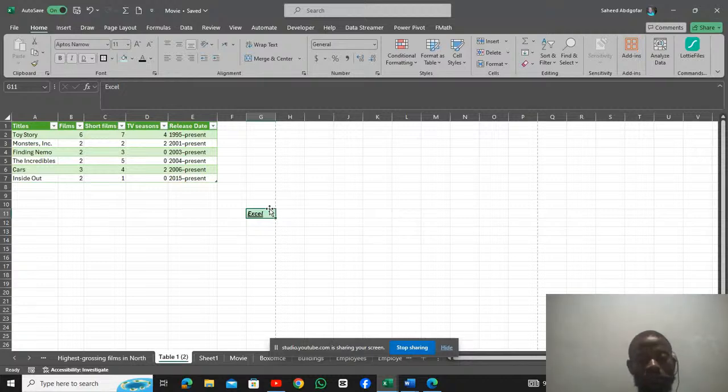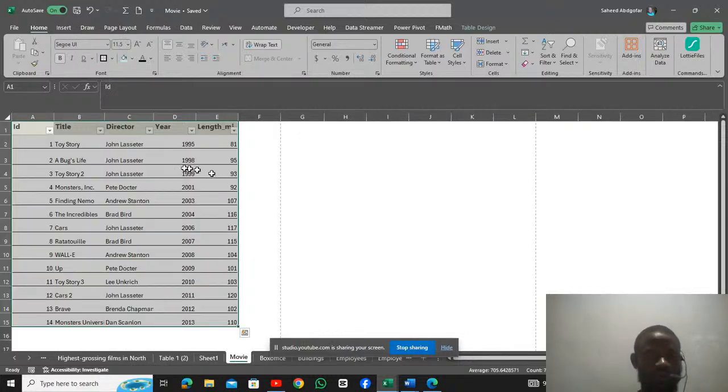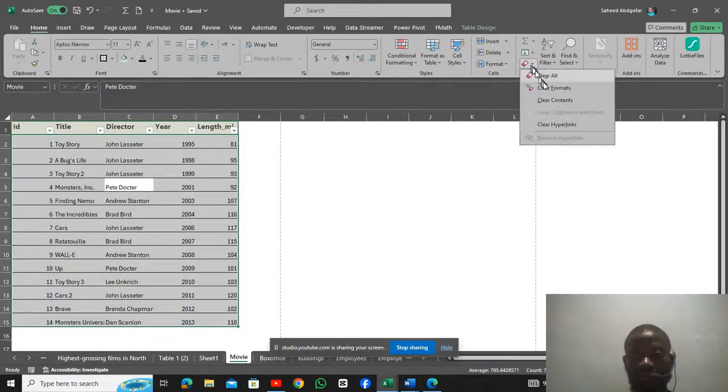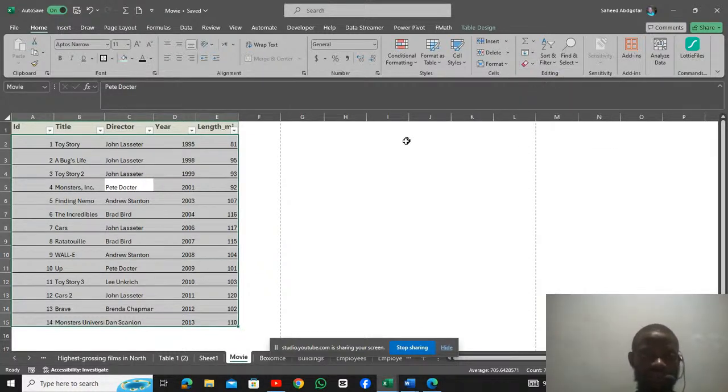Apart from that, another thing that I would like to do is, let's see, I'm working with this table now. Let me clear the formatting. For this table, Control A, then clear formatting.